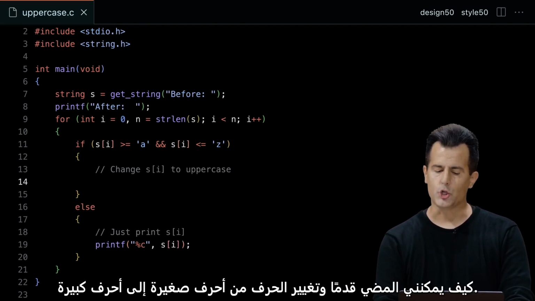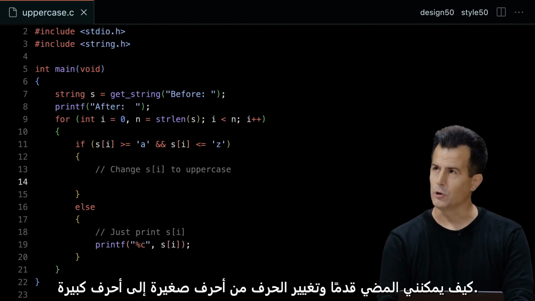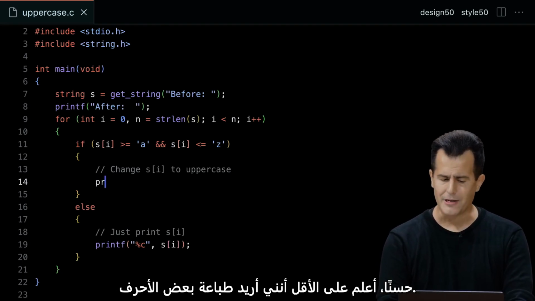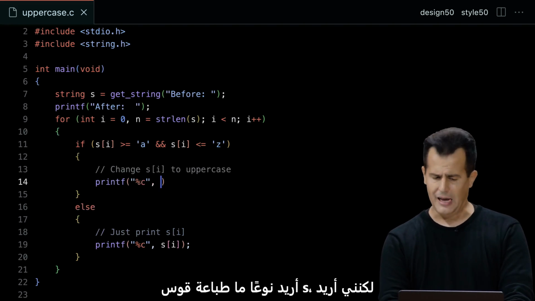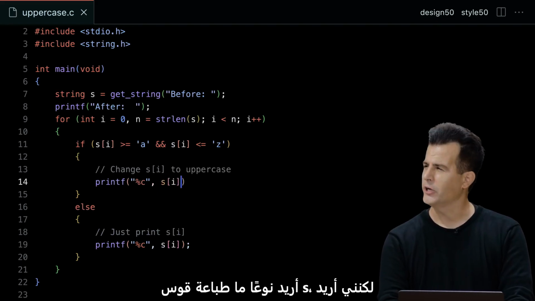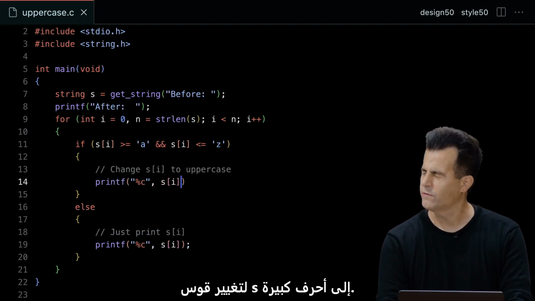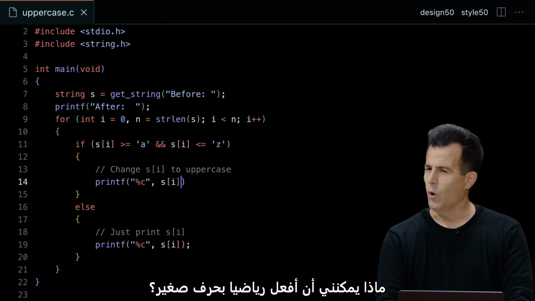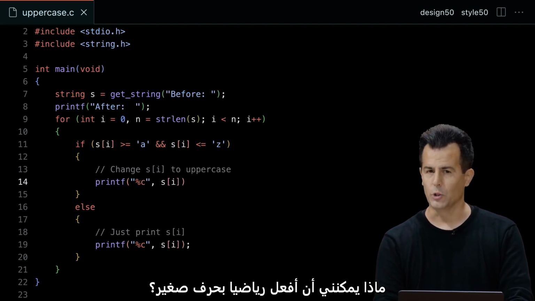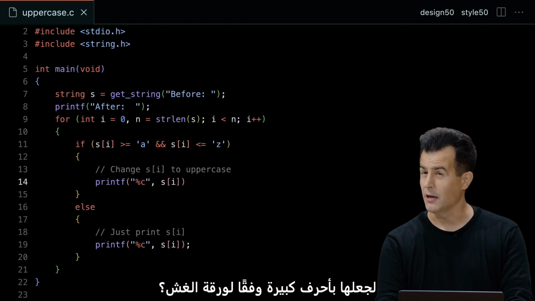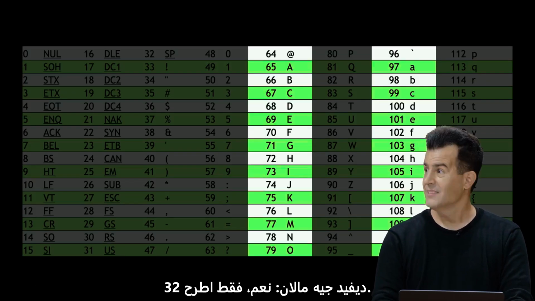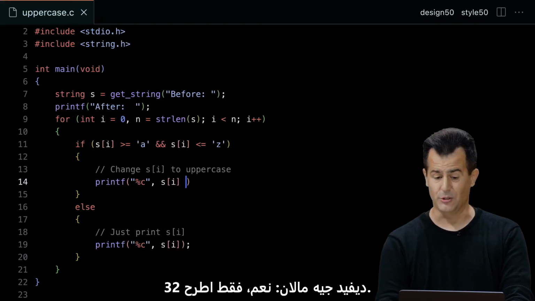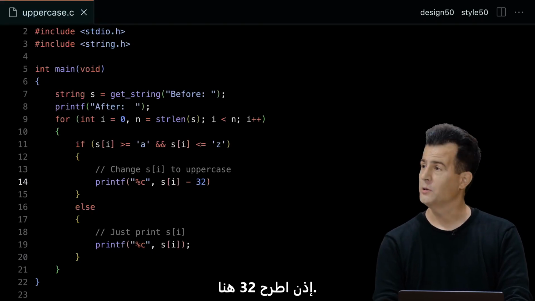How do I go ahead and change a character from lowercase to uppercase? Well, I know minimally I'm going to want to print some character, so let's just proactively do %c as my placeholder. I kind of want to print s bracket i, but I want to change s bracket i to uppercase. What could I do mathematically to a lowercase letter to make it uppercase, according to the cheat sheet? Yeah, just subtract 32. So subtract 32 here.